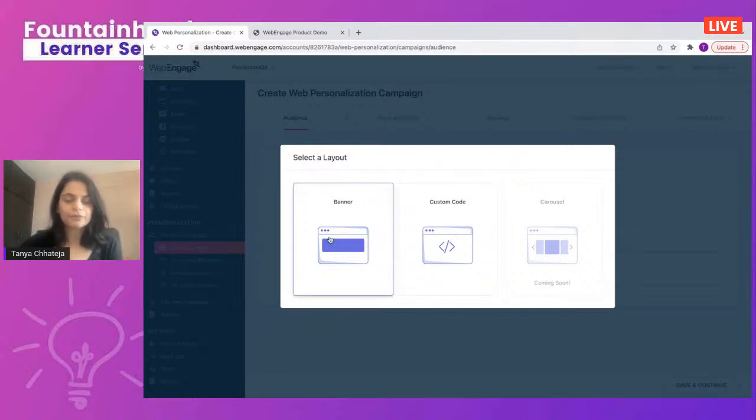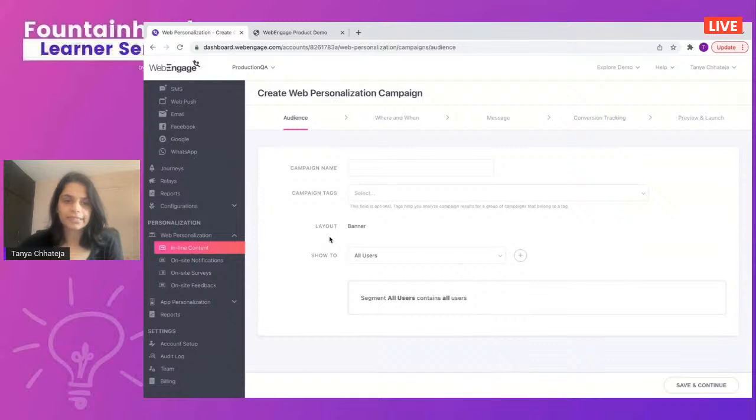I'll first quickly go over to banner and show you how the layout would look. Once you click on banner, this is the page where you come to, where you sort of understand your audience. At this point, it's also important to understand that you can assign your campaigns tags. What it helps you do is identify the different kinds of campaigns you're running, and it also helps you with the overview, wherein you can see your data or your performance on the basis of tags. Now we've selected the layout as banner.